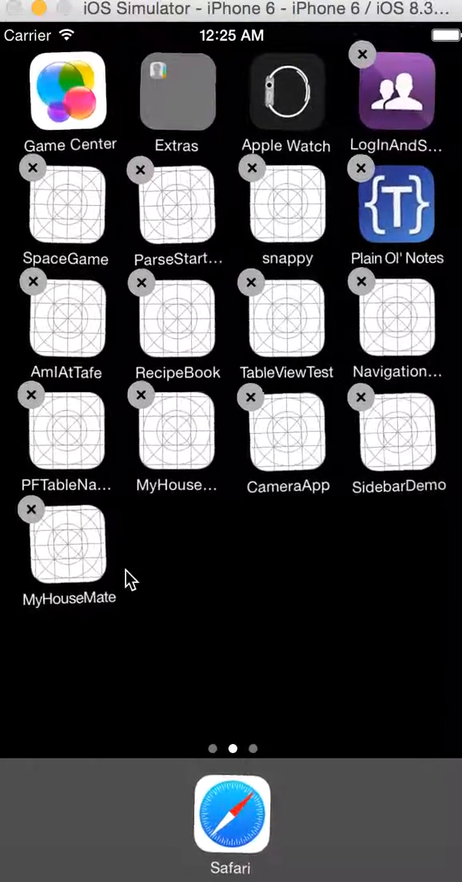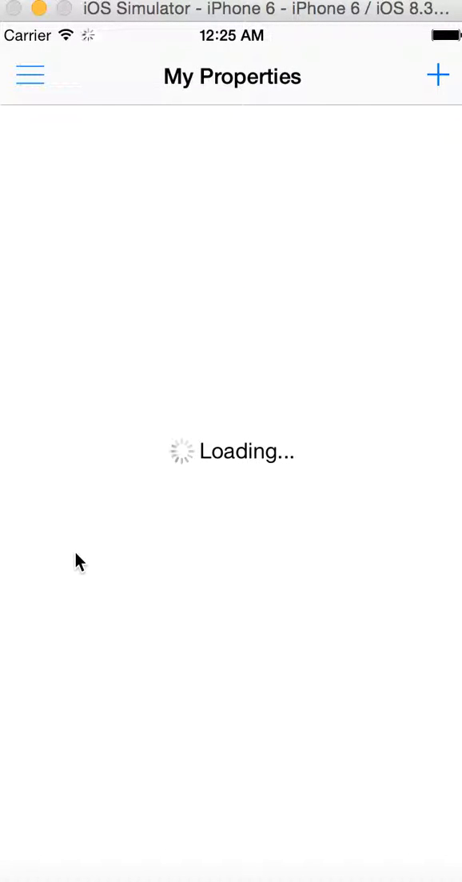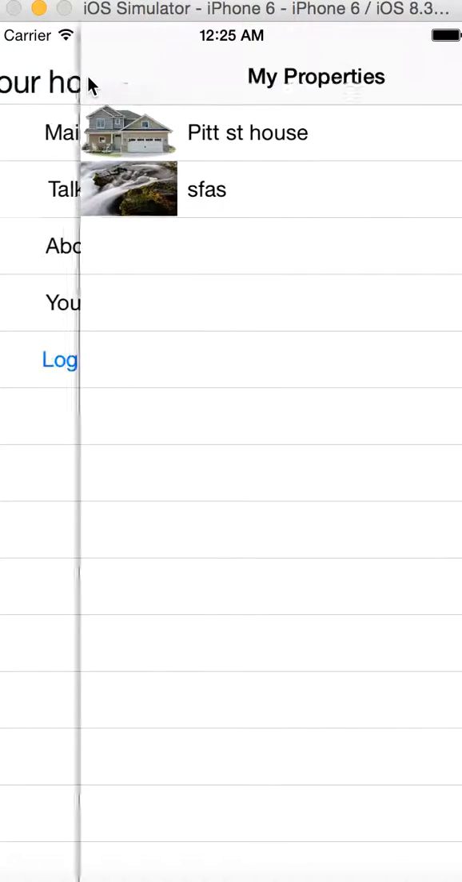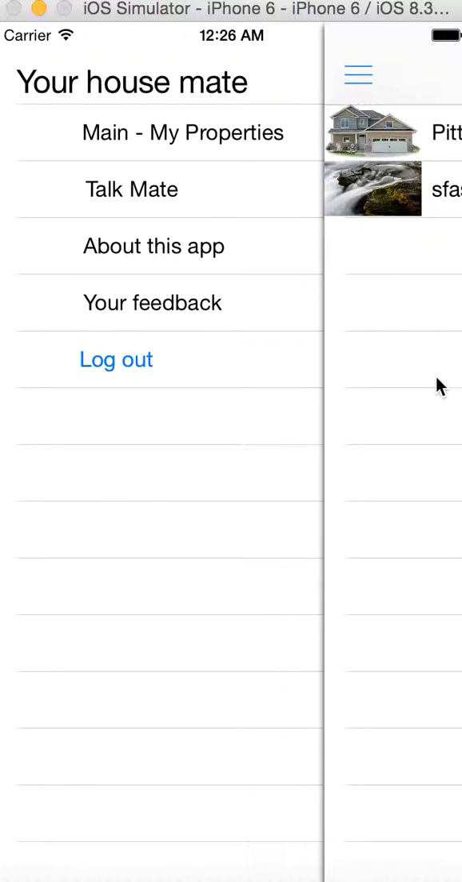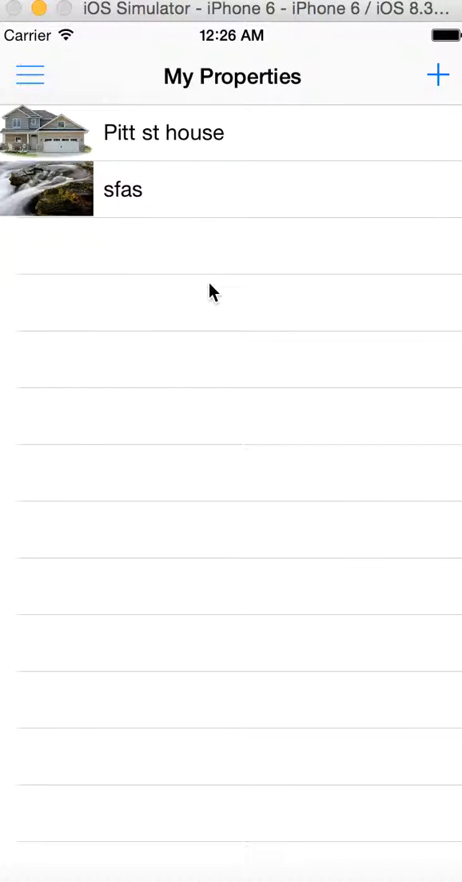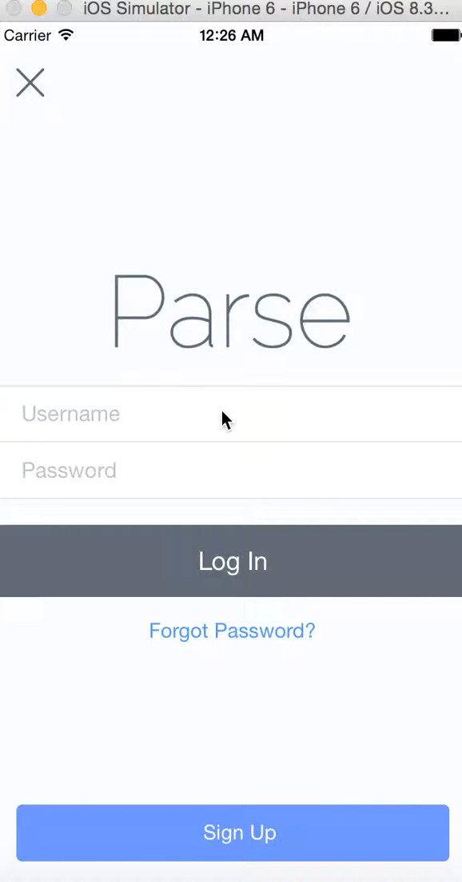Now, first of all, we're gonna go to the app and open it up. So as you can see right now, this screen shows up. The only reason the screen shows up right away is because I've already logged in as a user. So let me log out and show you from the start what will be happening.